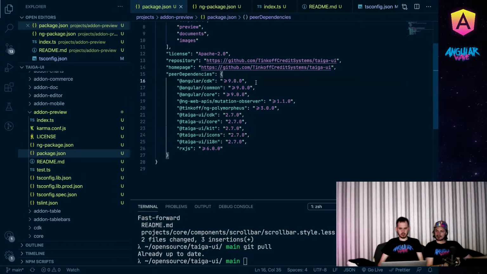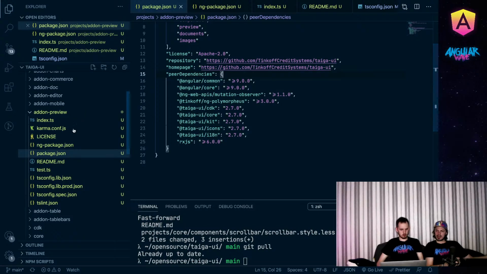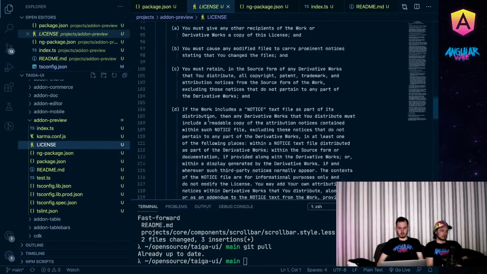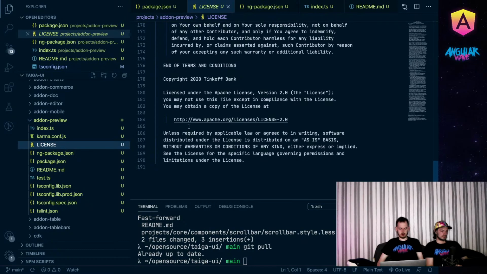And Angular CDK, I don't need it, I think. Why do I need it? Yeah, I needed it in nothing. The table package has reorder with drag and drop from CDK. Sure. Here we have a license. It works.